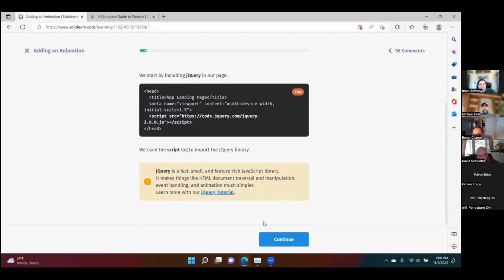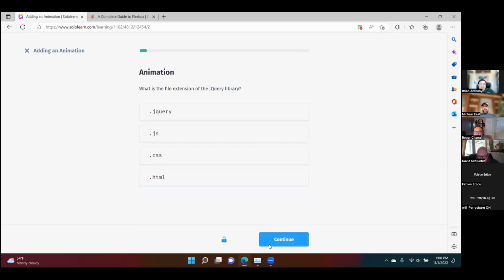We use the script tag to import the jQuery library. jQuery is a fast, small, and feature-rich JavaScript library. It makes things like HTML document traversal and manipulation, event handling, and animation much simpler. Learn more with our jQuery tutorial. And you will eventually be taking the jQuery tutorial, so no worries there. Let's hit continue.